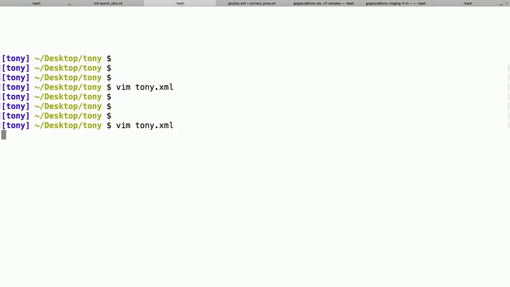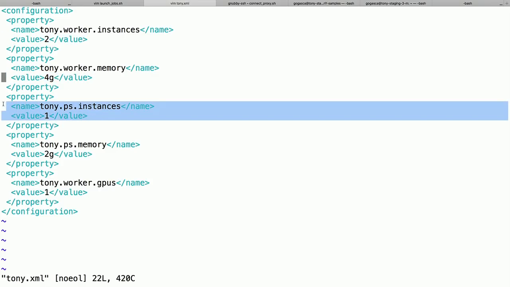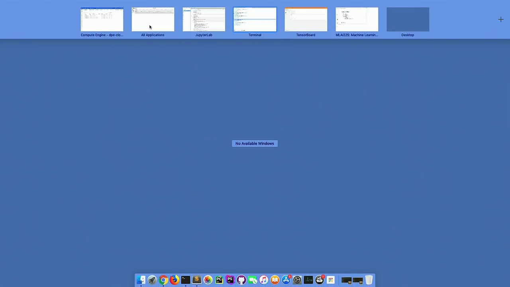So this is how your TonY configuration file looks. In this case, we're going to be spinning off 2 workers. This is the requirement for memory. We're going to be using 1 parameter server. This is the requirement for our parameter server, and 1 GPU. So let's take a look at how this looks in Yarn.